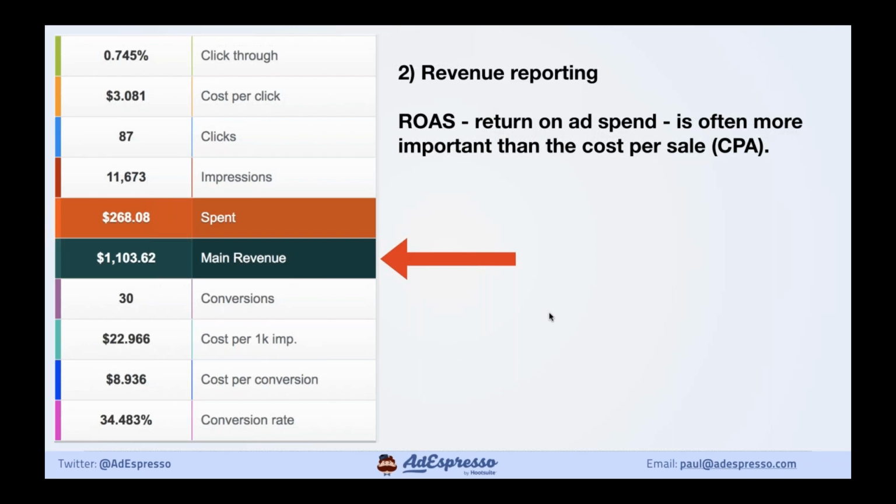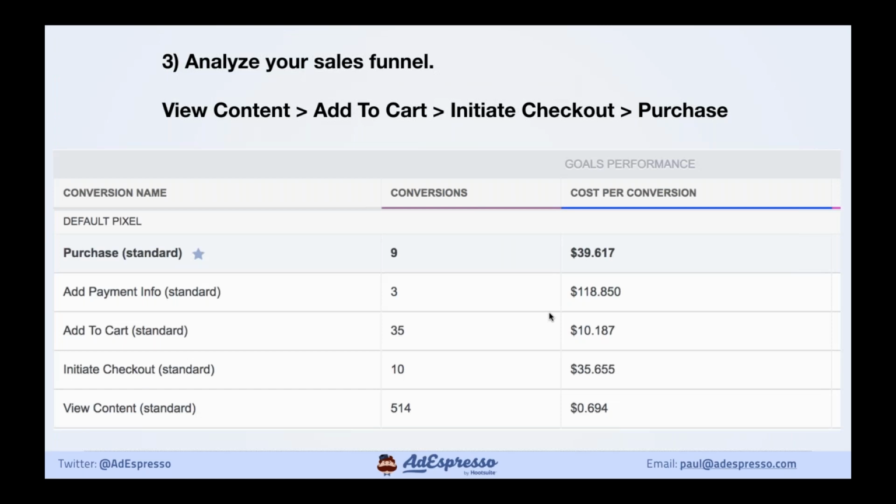So you can get full accountability for your ads. Next one, number 3, is you can look at your funnel. E-commerce is probably a classic example, but it could be for other stages of the lead generation process on your website. Now, what we can see here is view content.